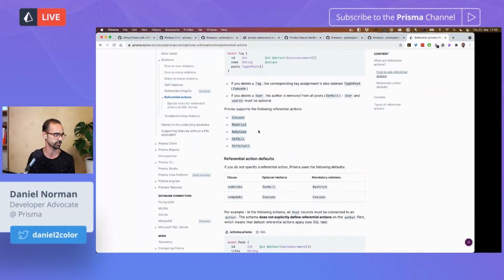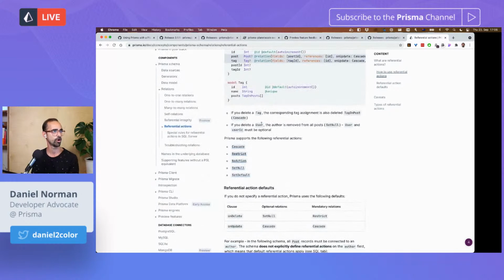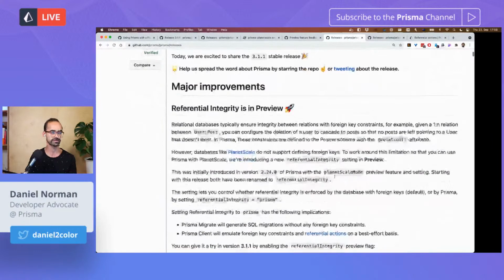So we have here all the options: set default, set null, no action, restrict, and cascade. Okay, so that was referential actions. Now, how does this relate to referential integrity? Well, this idea that the database will manage how related records are handled when you do an operation on one, like deleting one or updating one, and then cascading that onto the related records, all of that logic is typically implemented in the database.